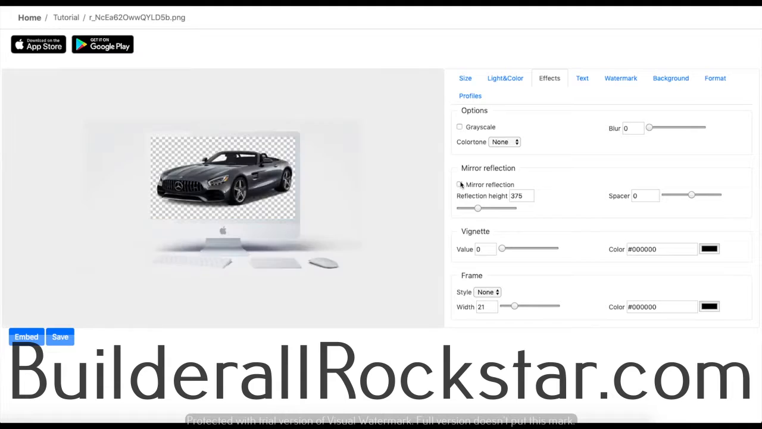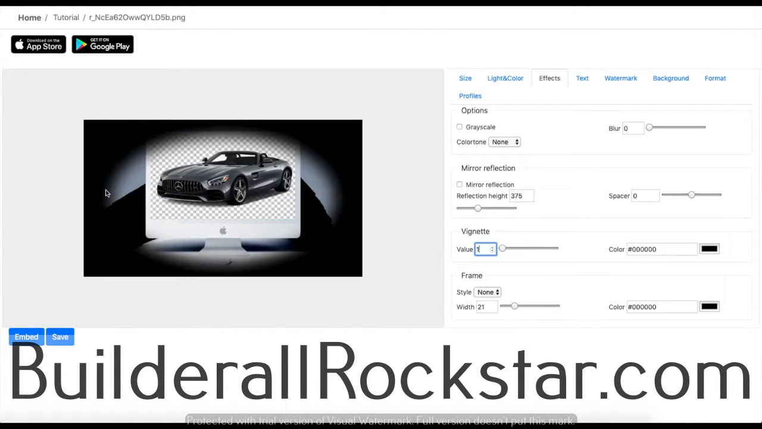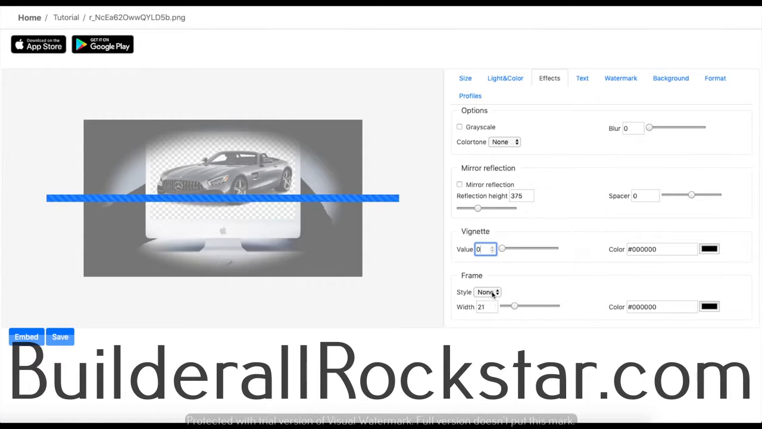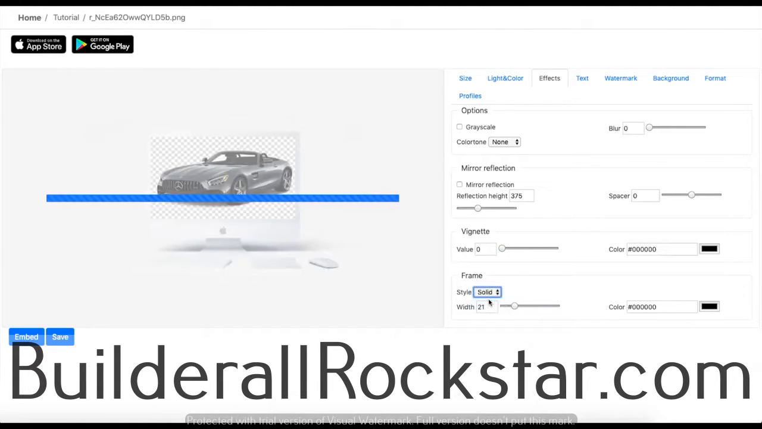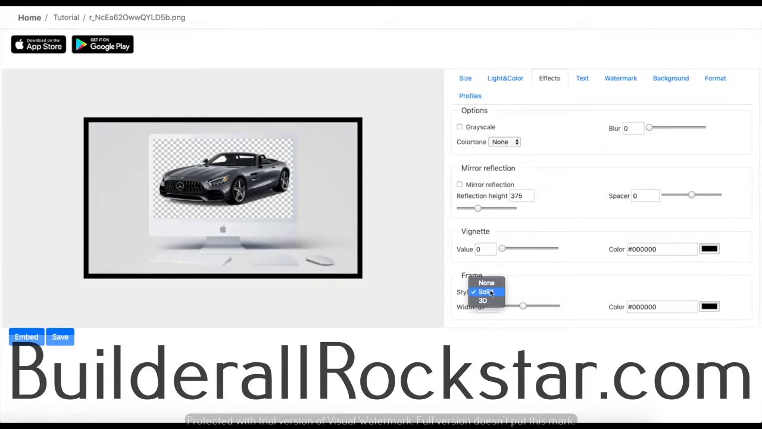And next up we have this option over here, and this is just for a fading background effect. As you guys can see, it's kind of an oval looking faded background. You can change the color and you can also set a frame to it. I'm just going to put it back and select the frame as solid so you guys can see the frame. You can change its size and you can also change the color. I'm just going to put it back to none.